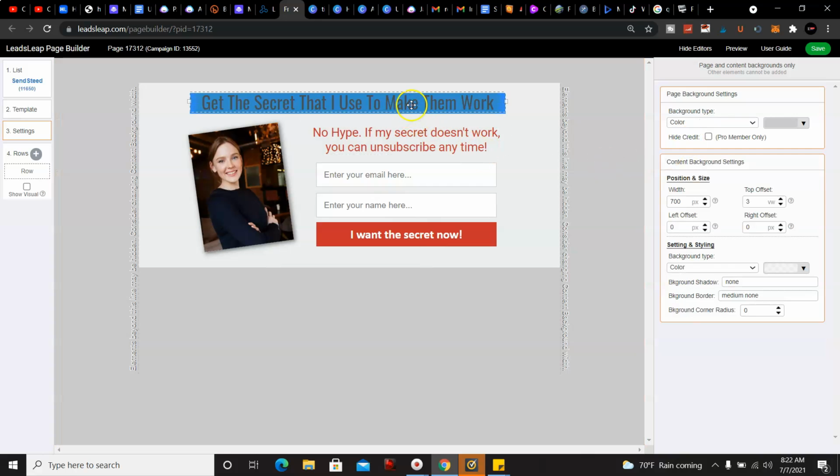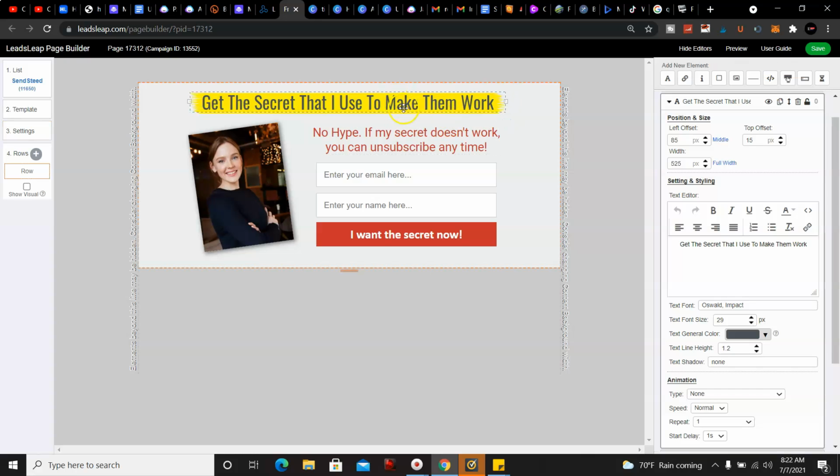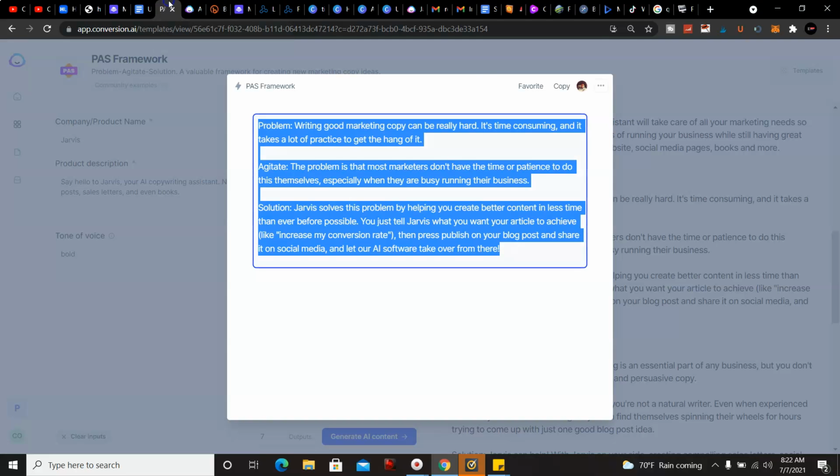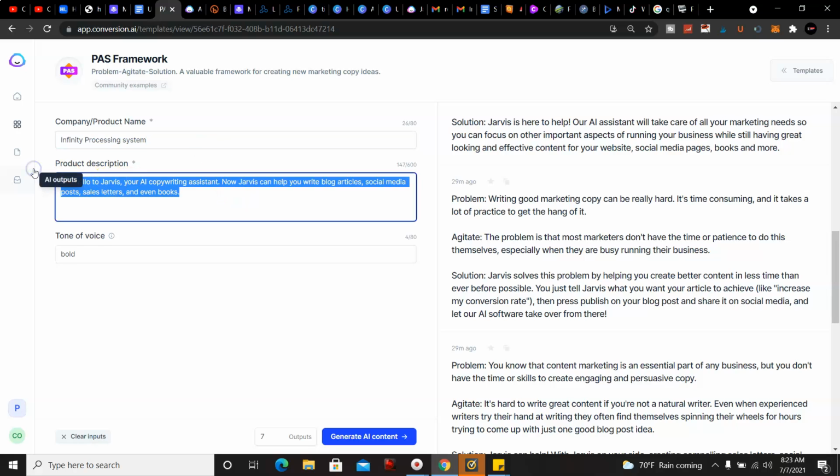And then to do ad copy, so this is where I was talking about earlier. We're going to go into a new tool called Jarvis AI. So we're going to go here, and then we're going to type in infinity processing system, right?